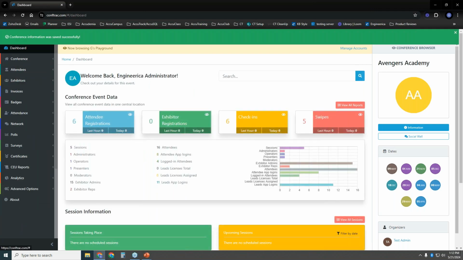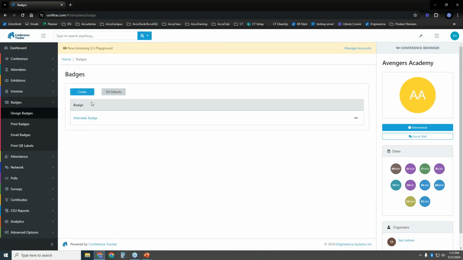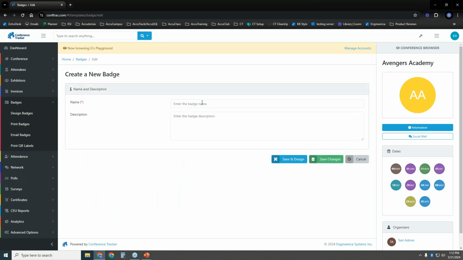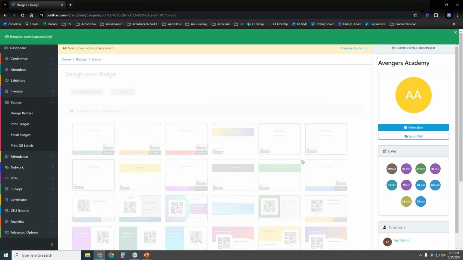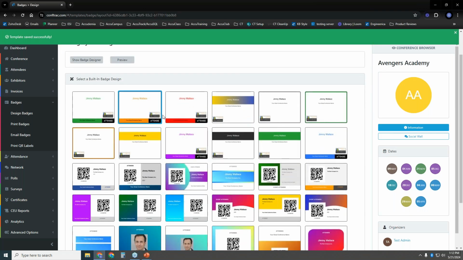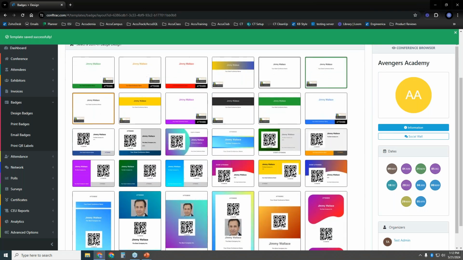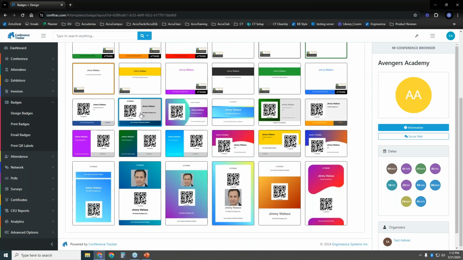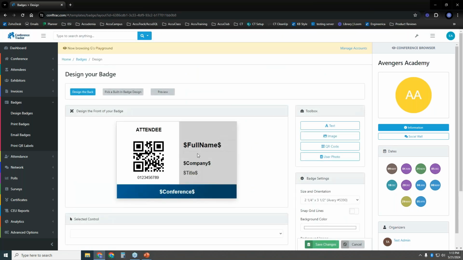So now we're moving into Design. That's going to be done in Badges and Design Badges. Now I do have one here, but we're going to go ahead and just create a new one. I already have an attendee badge in here, so we're just going to create an exhibitor badge super quick. And as you can see, we have all these nice little designs in here. I'm a little partial to this one because I feel like it has the most information quickly for you as far as the keywords go.